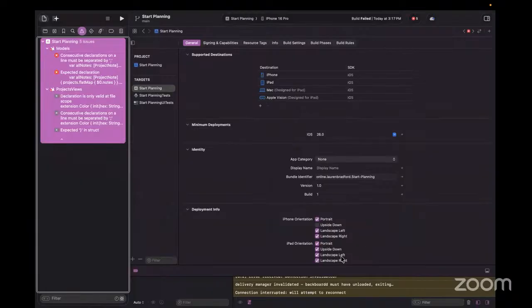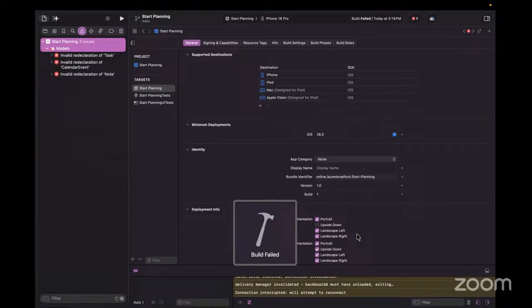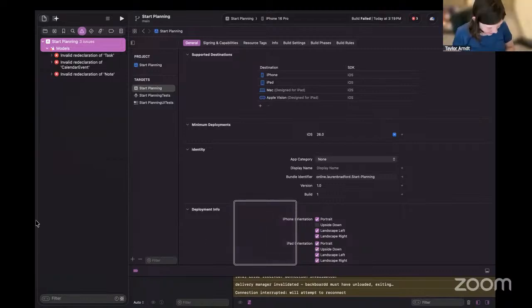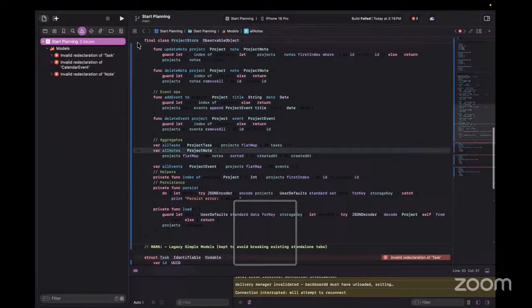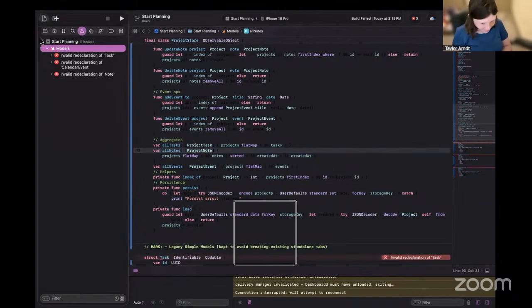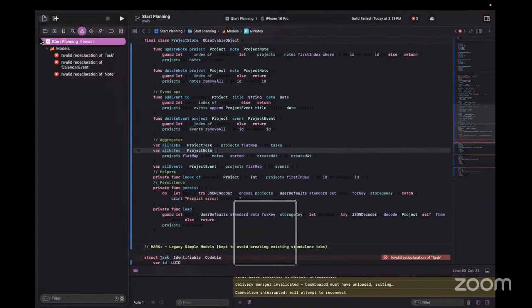Run. Build failed. Uh-oh. No! Okay, excuse me, it's shrinking. The number of errors are shrinking. But remember, that's a positive sign. Yep.